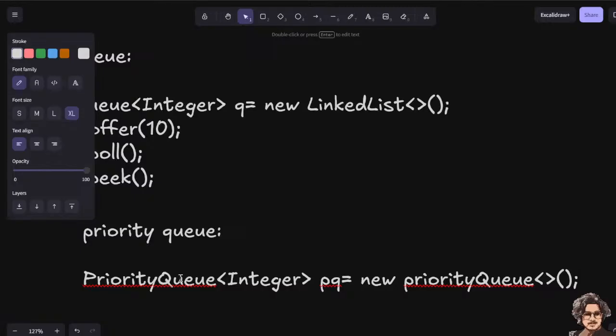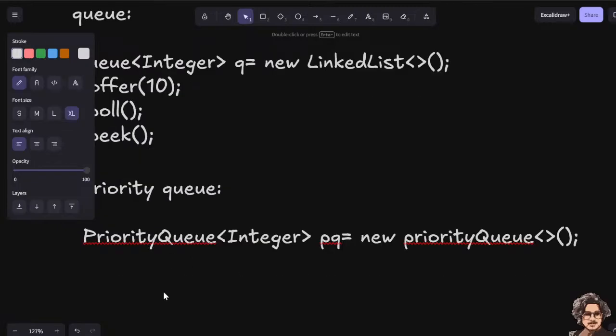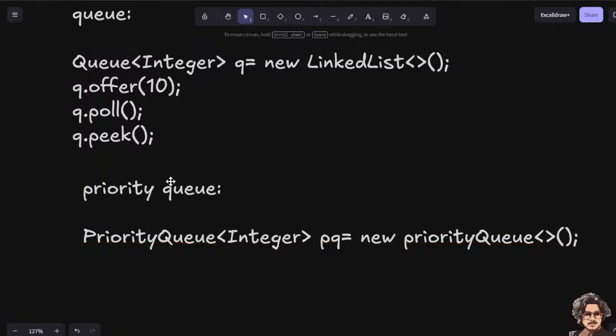So if this is simply a queue, if we want, you can see this one.